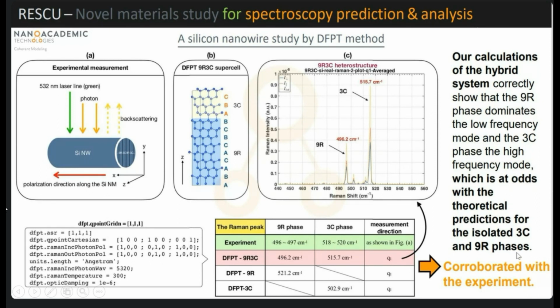So this is the example for these silicon nanowires that we can simulate. Here you can see the 9R comes with the smaller frequencies and 3C comes with the higher frequencies for the silicon nanowires. So these are some of the Raman spectra that we have simulated with our DFPT toolbox.